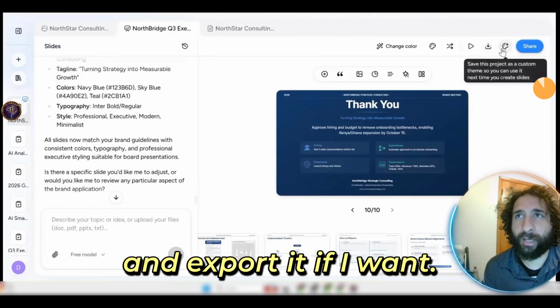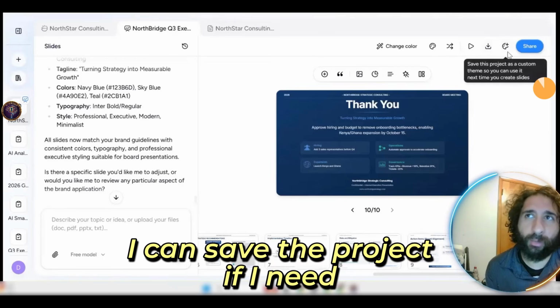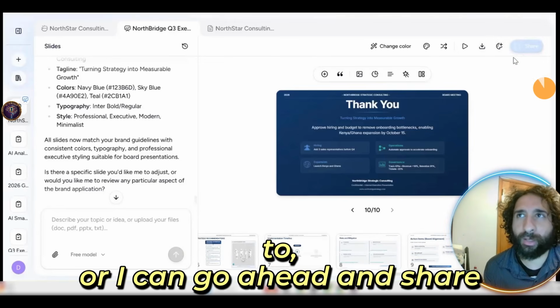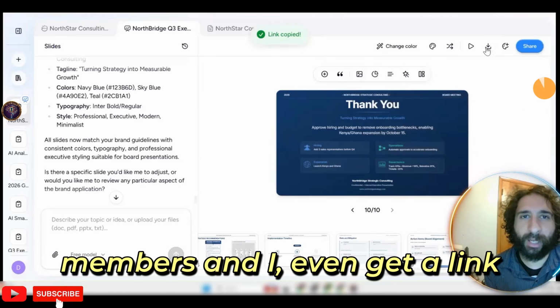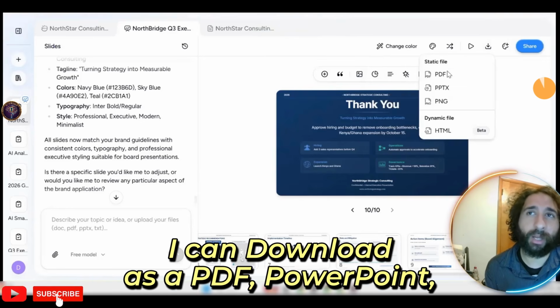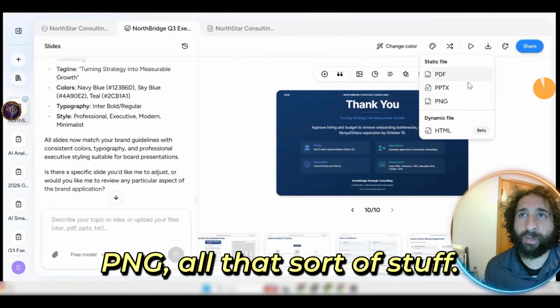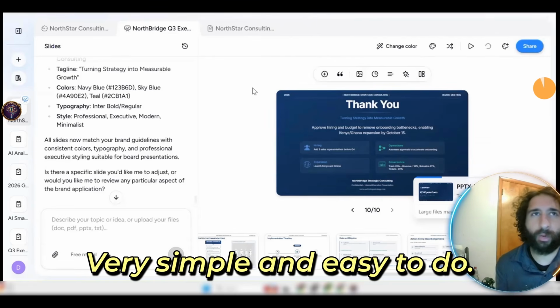Now I can just go ahead and export it if I want. I can save the project if I need to, or I can go ahead and share it with multiple people. Say I want to share it with some team members, and I even get a link, just like I would with Google. I can download as a PDF, PowerPoint, PNG, all that sort of stuff. Very simple and easy to do.